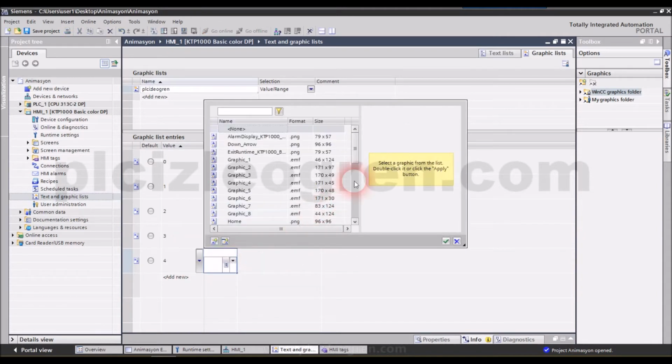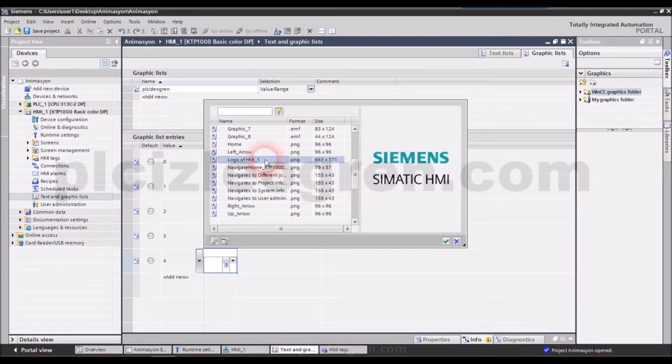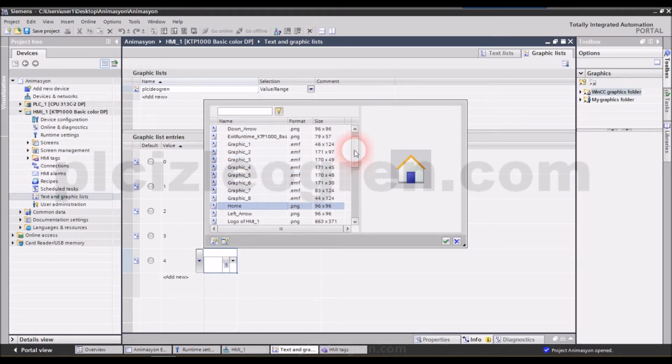We had a logo, so if I could find it, we will use it. I think this was it. For example, Siemens has its own logo here. You can use different images here too. As I said, you may upload your own images too. Let's use Siemens's own logo.